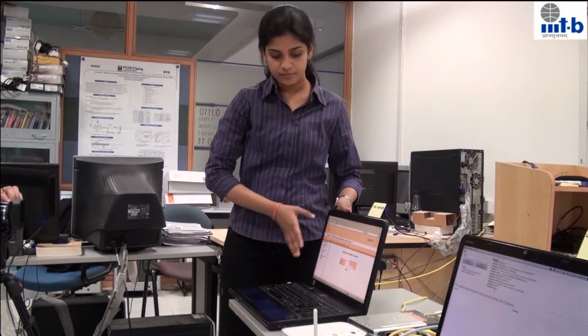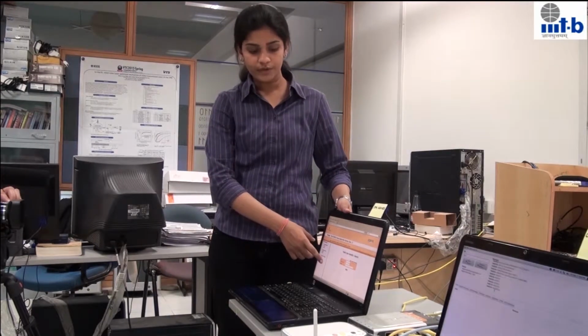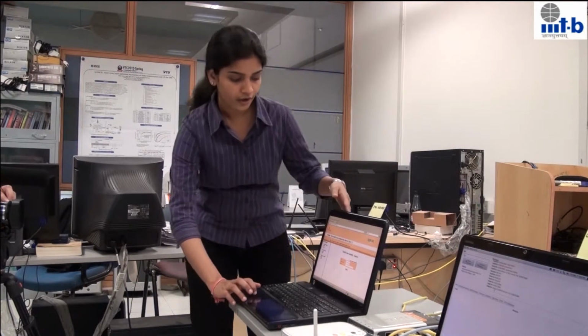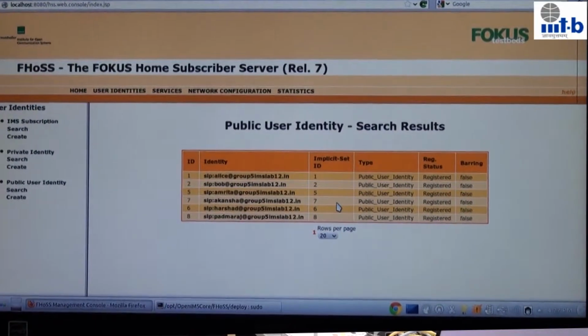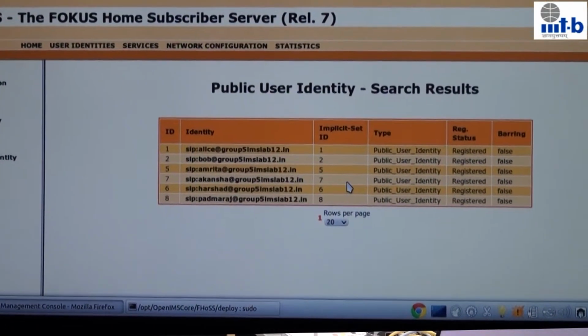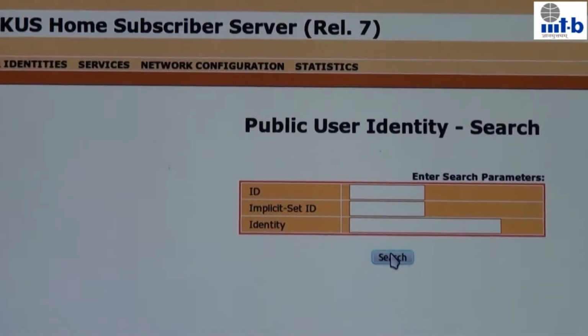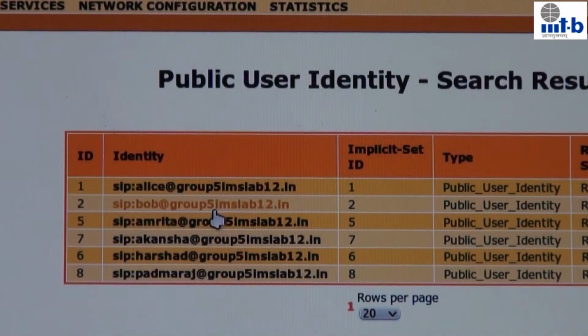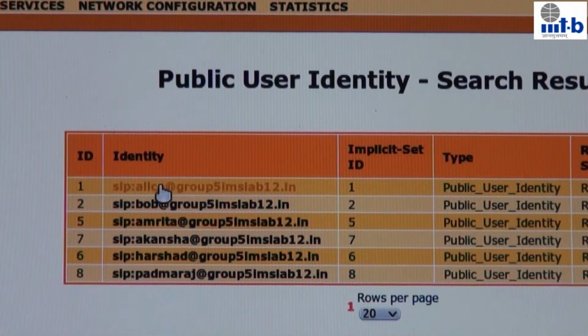So this is our IMS server. We have OpenIMS Core software here. As you can see, the users have been registered with the IMS server. When we click on search, all the users' names are displayed here: Alice, Bob, Amrita, Akansha. Now we are going to show the demo with two clients. One client is Harshad and the other client is Padmaraj.